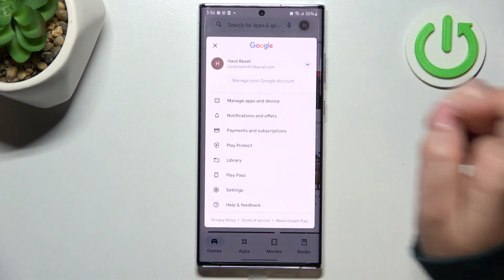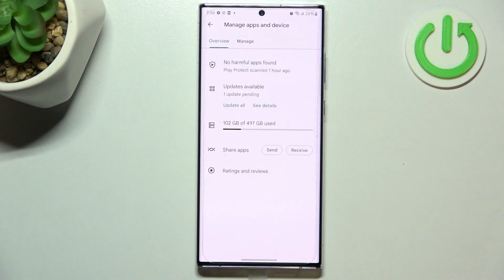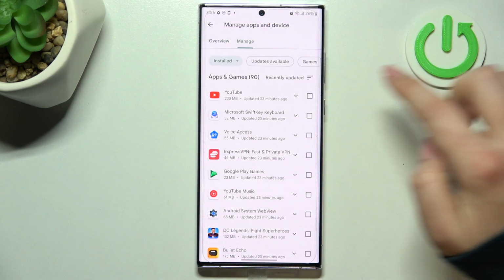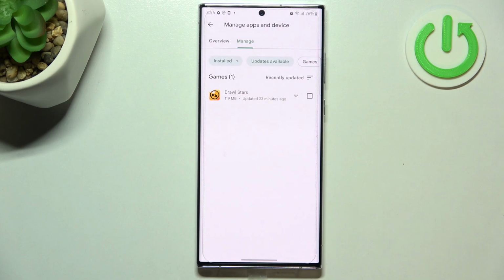After that, just tap on the circle, which is your account. Now let's tap on Manage Apps and Device and enter Manage option. And as you can see right here, we've got the list of all installed apps, and in order to check the updates, we have to tap on Updates Available.